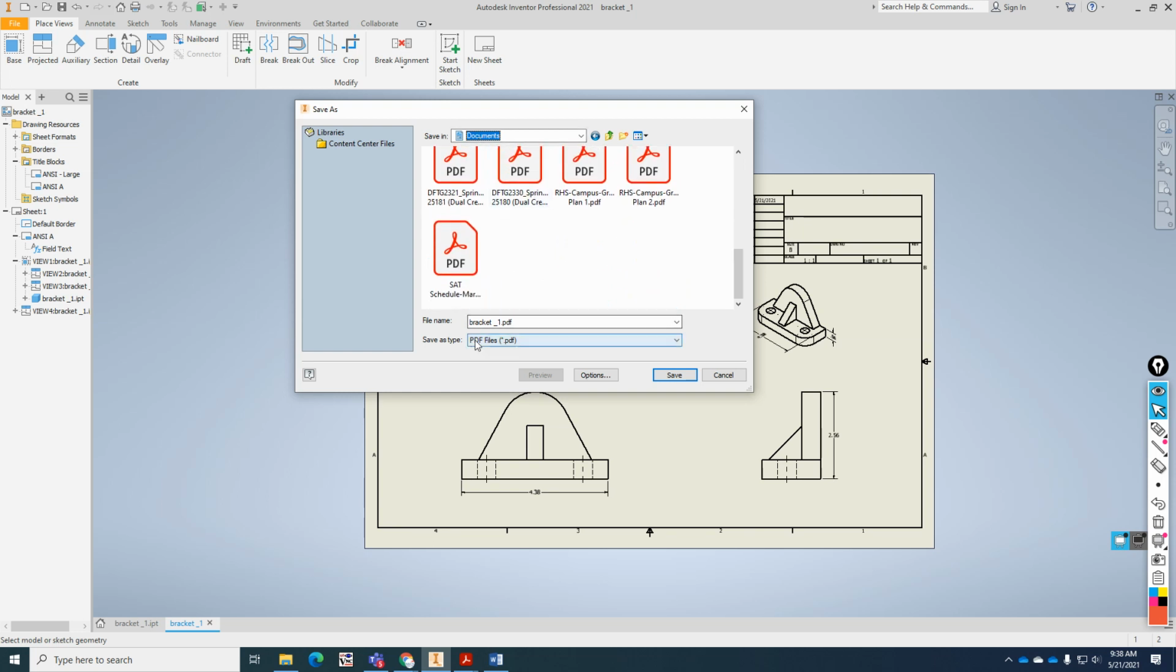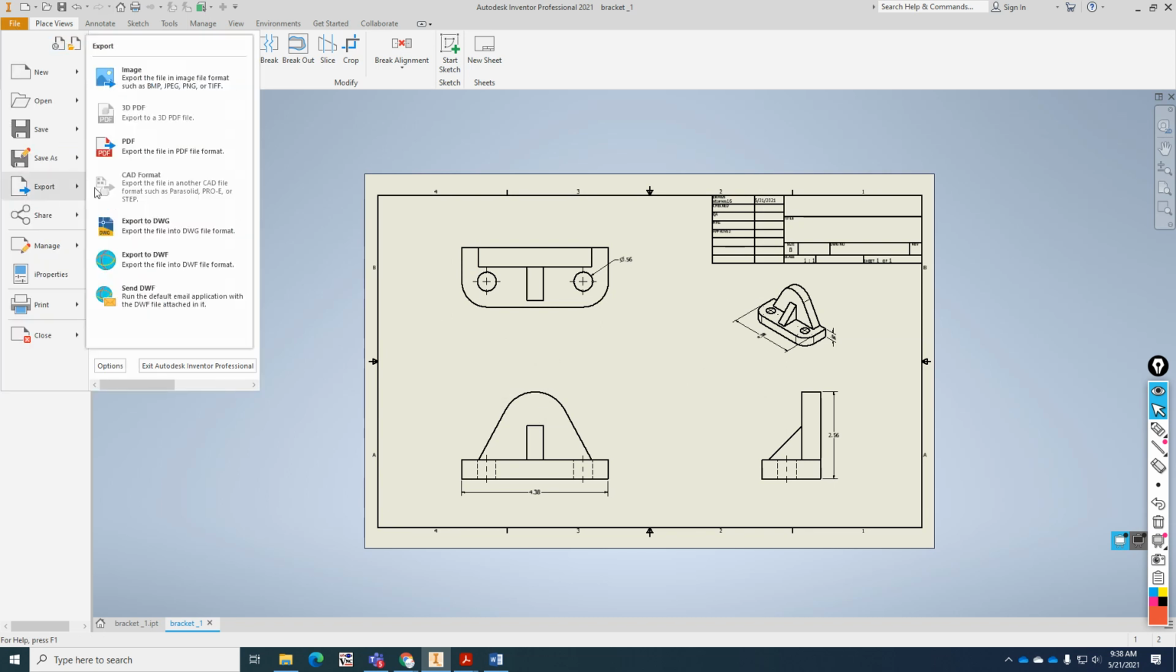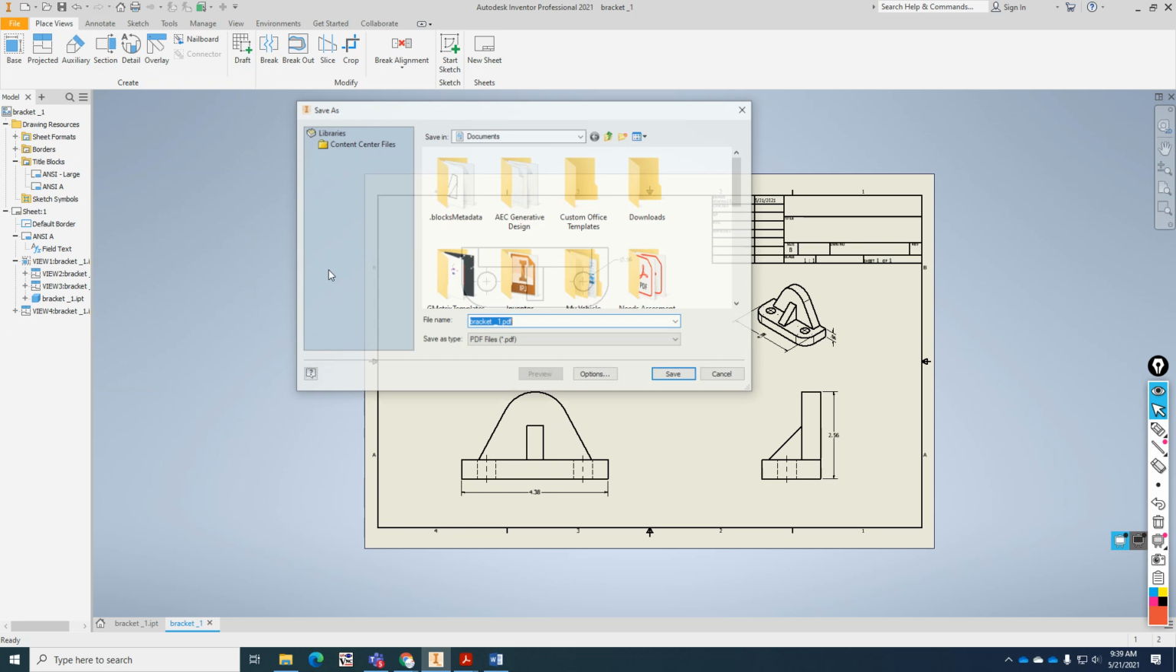Then once you know where it's at, you're going to name it. In this case, it defaults to the name of the actual part file or the drawing file itself, creates the PDF, and it's as simple as hitting save. That's it. So you simply go to File, Export, PDF. Once again, make sure you put it somewhere where you know where it's at.